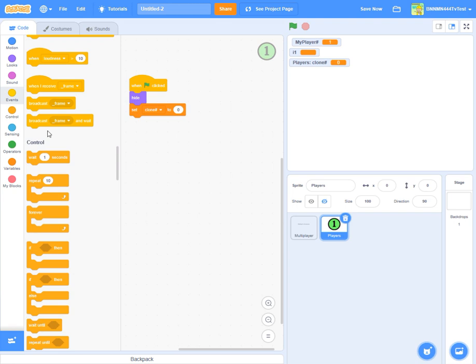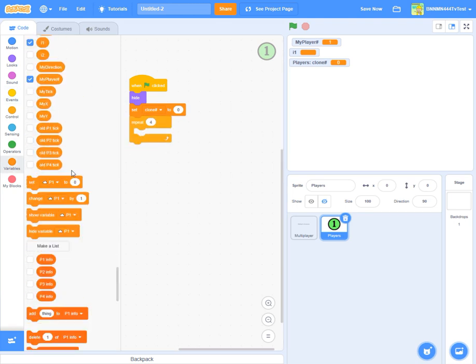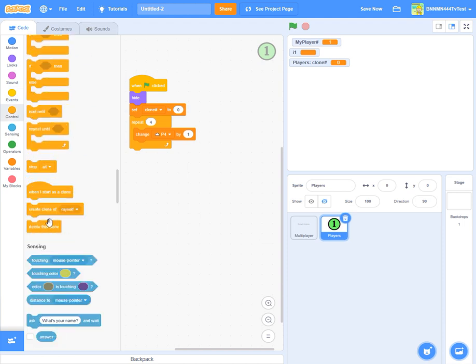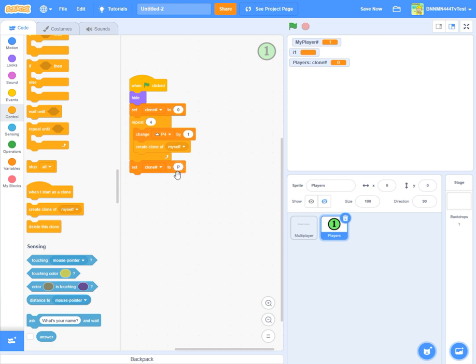And then how many players do we have? We have 4 players. Change clone number by 1 and create clone of myself. Whoops, excuse me. Where is it? There it is. Create clone of myself, and then at the end set clone number to P. I like to do this because then you know which sprite is the original, which sprite is the parent. That's why I say P.